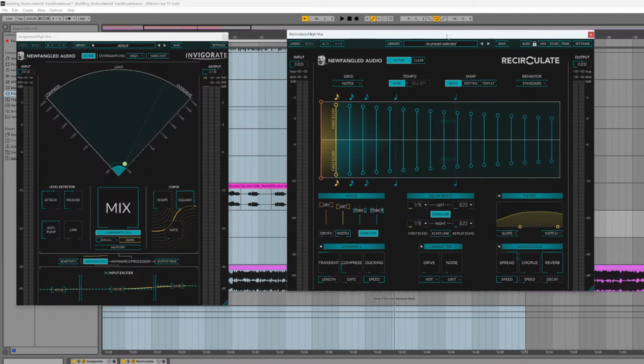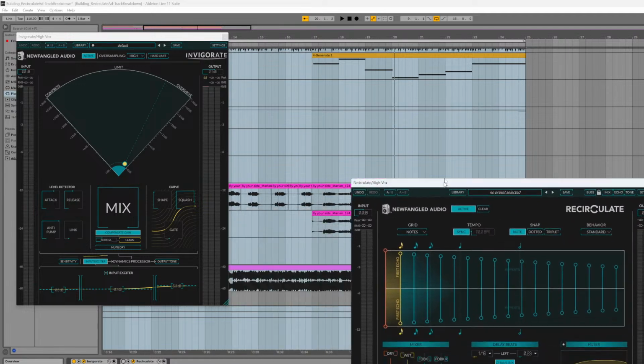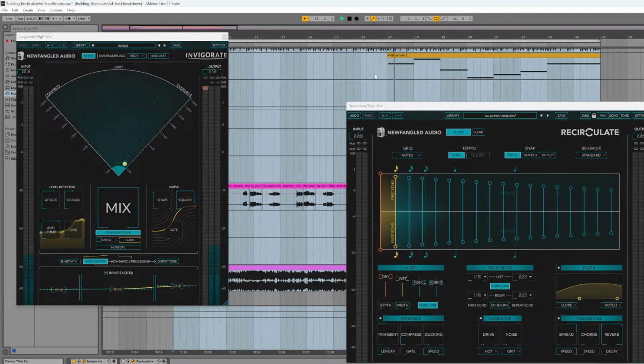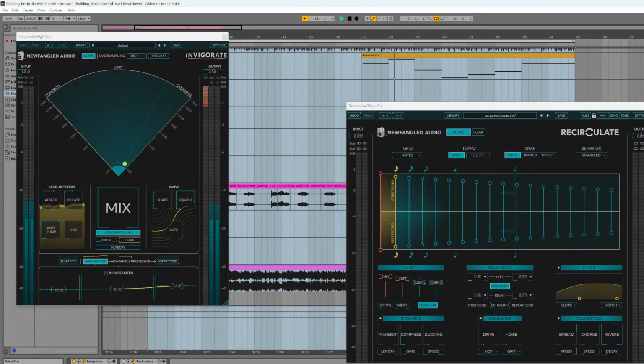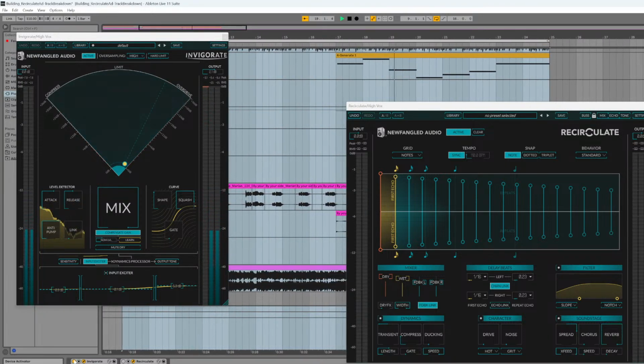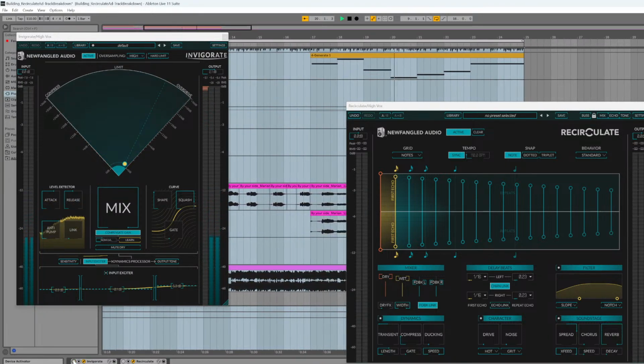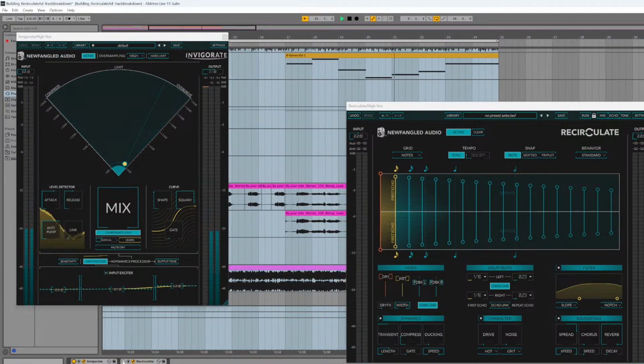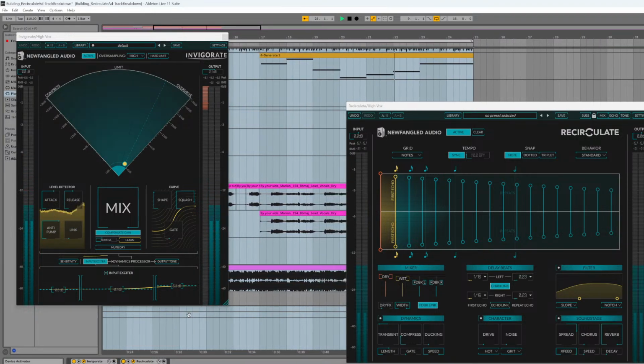We treated them a little differently. I actually added some distortion to it. You can see with Invigorate, we switched to overdrive, 100% wet. So that's here. This is dry. That's wet. Just gives it a little more presence.